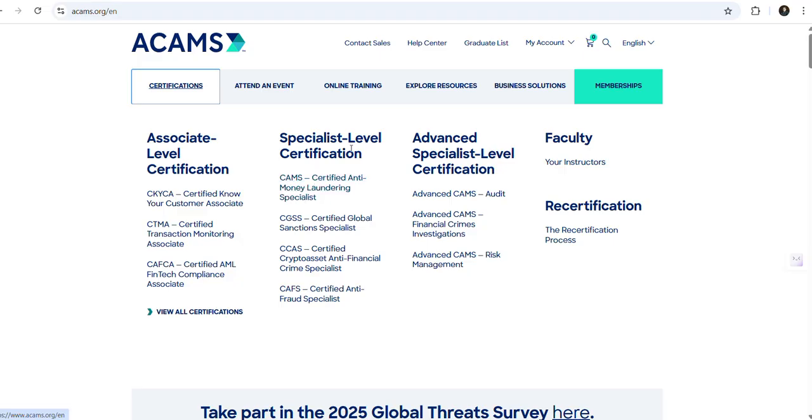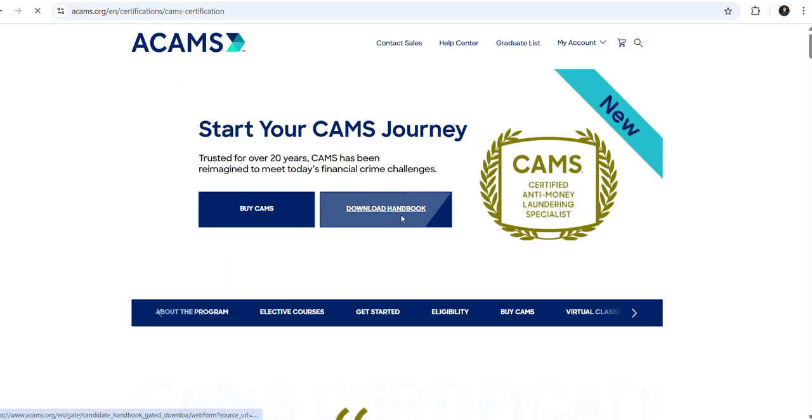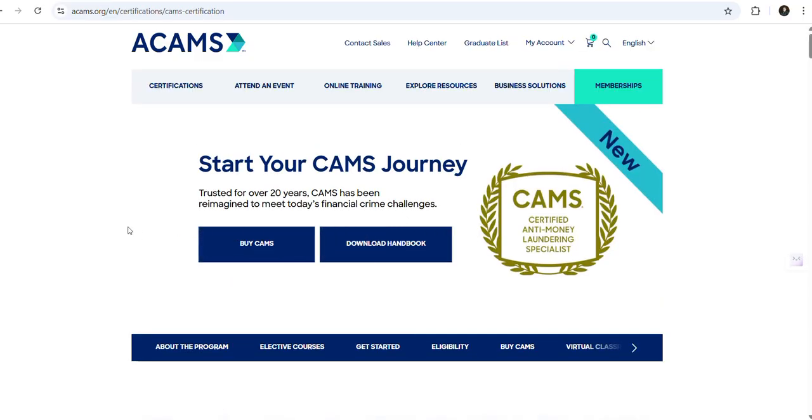This comes under specialist level certification. The very first certification is the one you are aiming for, Certified Anti-Money Laundering Specialist. You have to click on this certification. This website will show you all the details about the certification. This is the handbook which you can download, which will give you a little bit of detail about the information, and then you can click on buy.